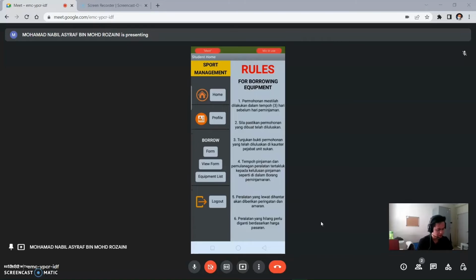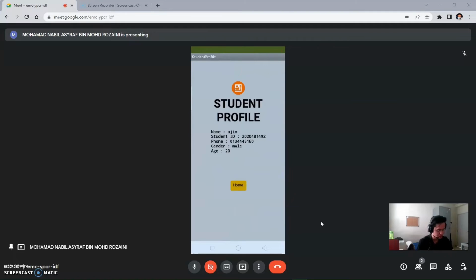So, this is the student profile page where student details will be displayed, as I registered before this. This is the name, AZIM, student ID, profile, phone, gender, and age. So, let's click the form button.